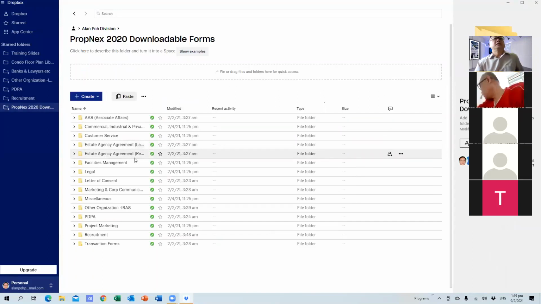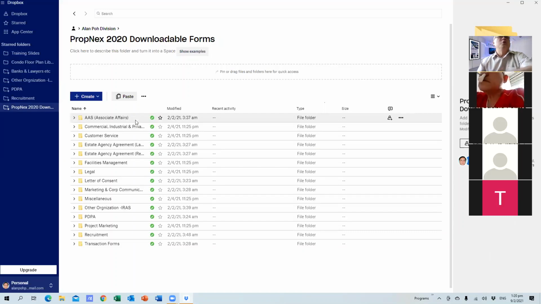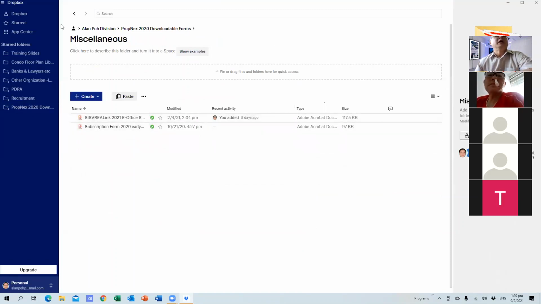This is the form. PropNex last year, the latest one, downloadable form. In fact, got everything. If you all go and check, it's all actually copied from the VO. Those PropNex forms.